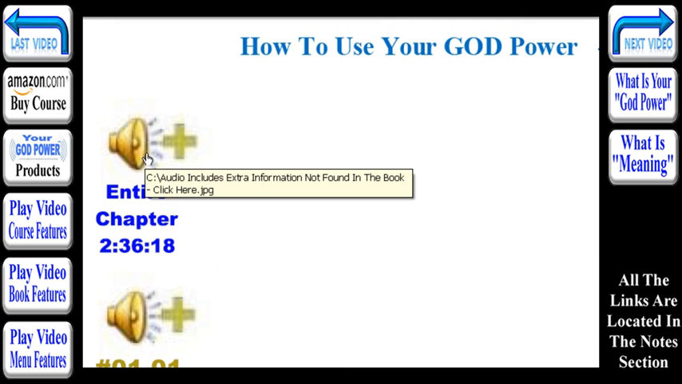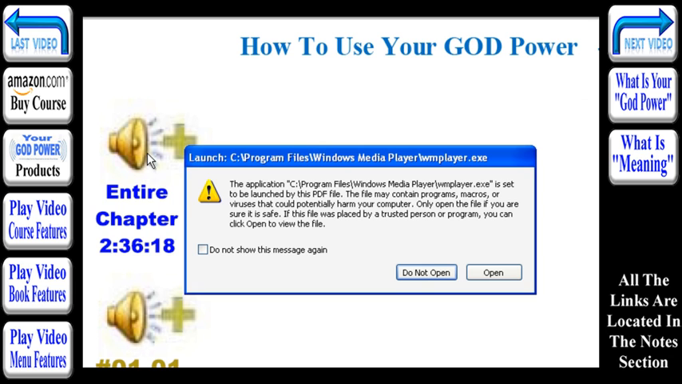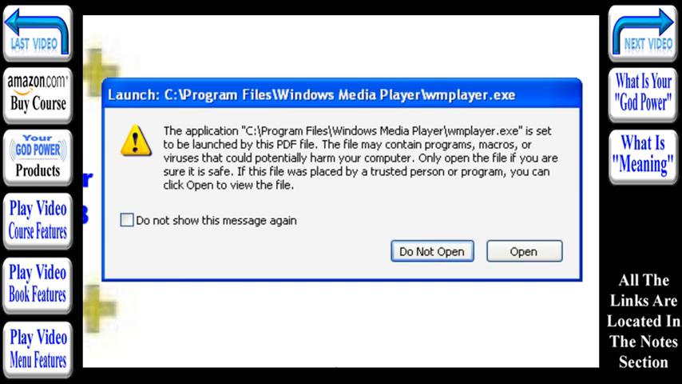I am now clicking on the icon. The first time that you click on a link in the book, a message comes up to tell you that the book is about to launch a program. Click on Open to continue. If you don't want to have to do this every time, then check the box that says, "Do not show this message again."